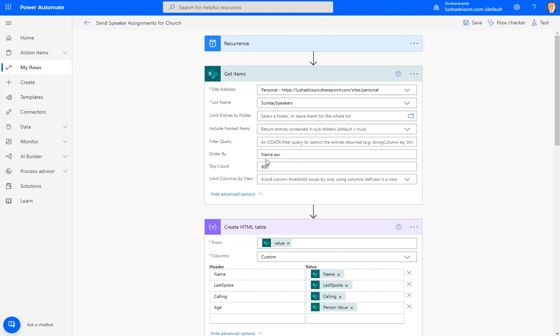First of all, is this order by. Order by is the name. This is the name actually in the column in SharePoint.